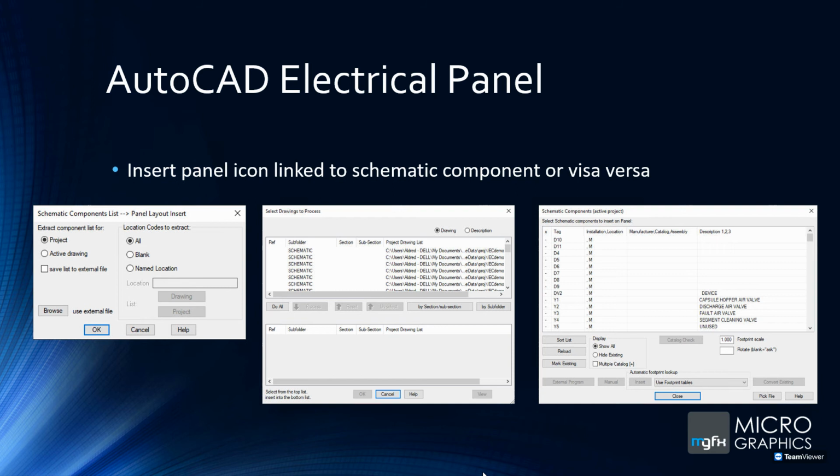And on the left-hand side there, you can see you can either create that list from project or active drawing. So once that's done, in the middle of the drawing, you can see which drawings you want. You can say process all, or maybe process a couple of drawings. And on the right-hand side, what you get is all the schematic components you have in your active project. And when you want, you can then place that.